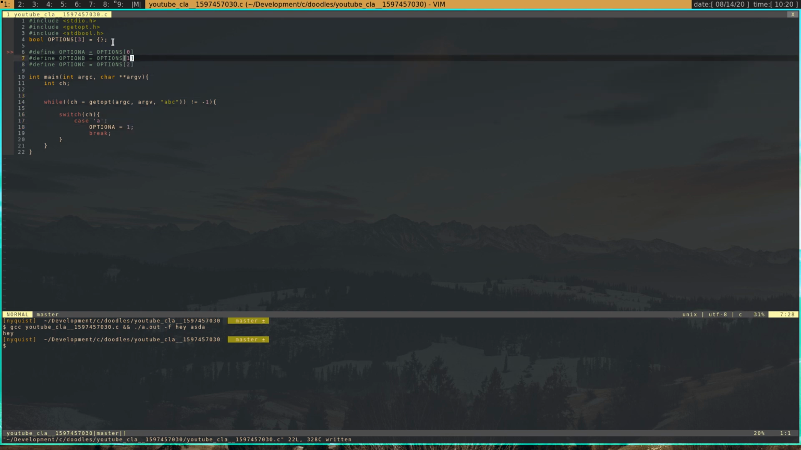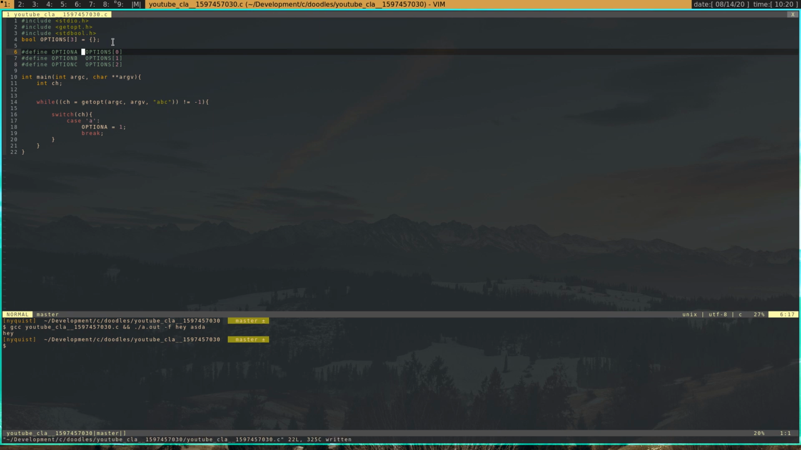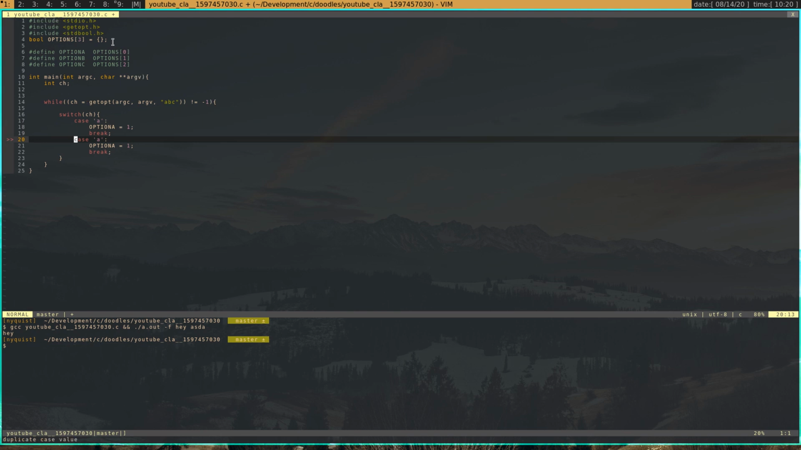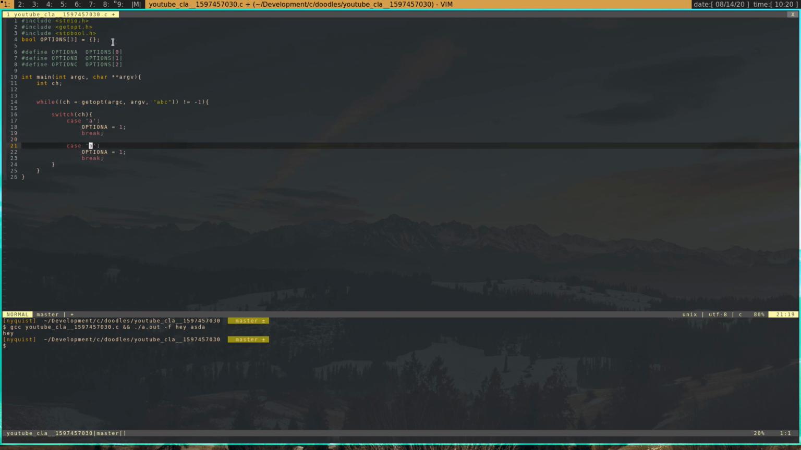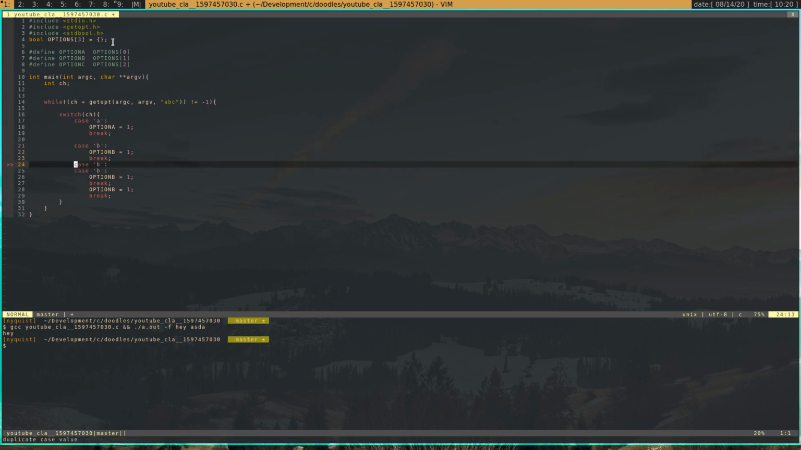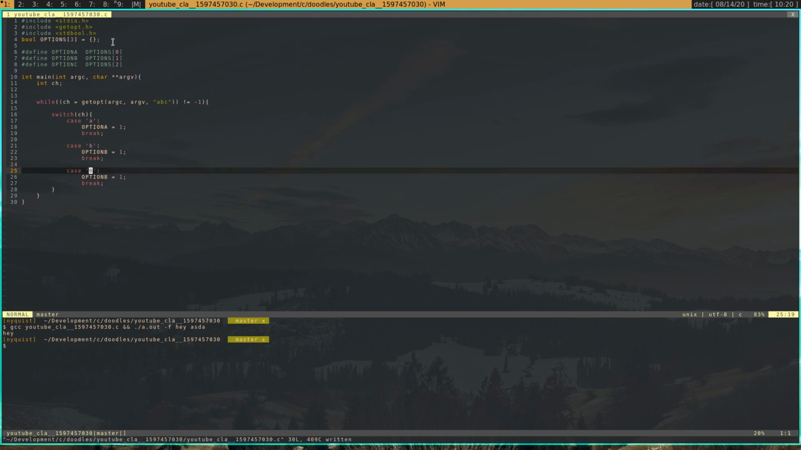Oh, I put an equal sign, didn't I? Yeah, you don't do that. I didn't even realize I did that. Oh well, doesn't matter. But yeah, we can continue this trend here. Place this, option B equals 1, and then do the same thing for C. So now we know when each option is turned on or turned off.